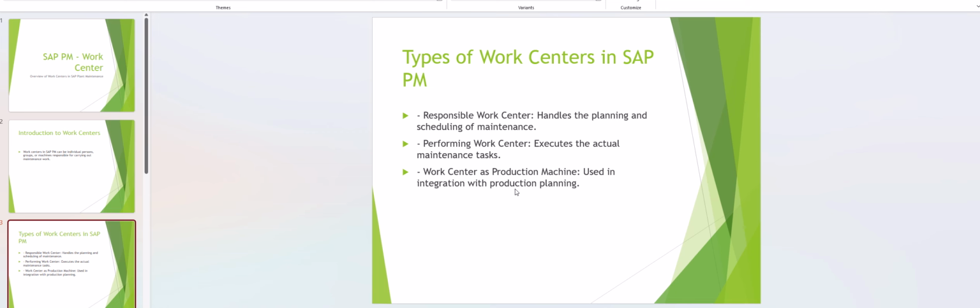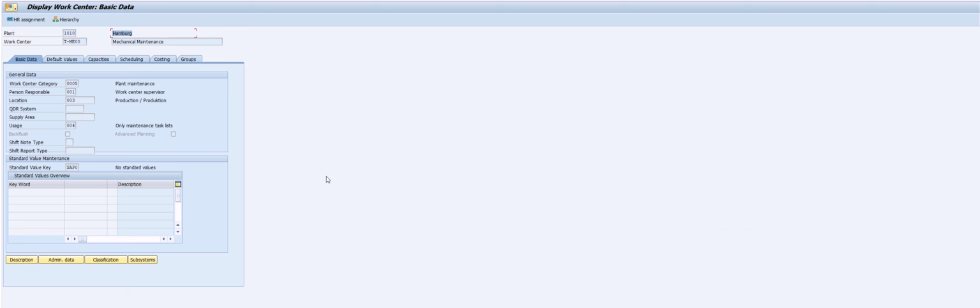All right, let us move to the next slide. Work center category. What is a work center category? The work center category determines the type of work center and controls the data allowed in its master record. Examples: person, machine, group, etc. Let us go back to the SAP screen, and I will show you the work center category.